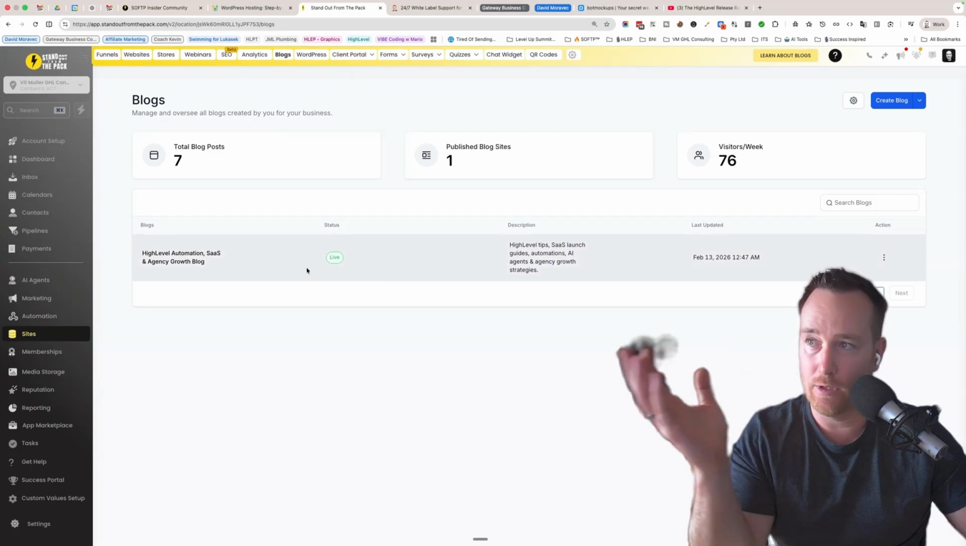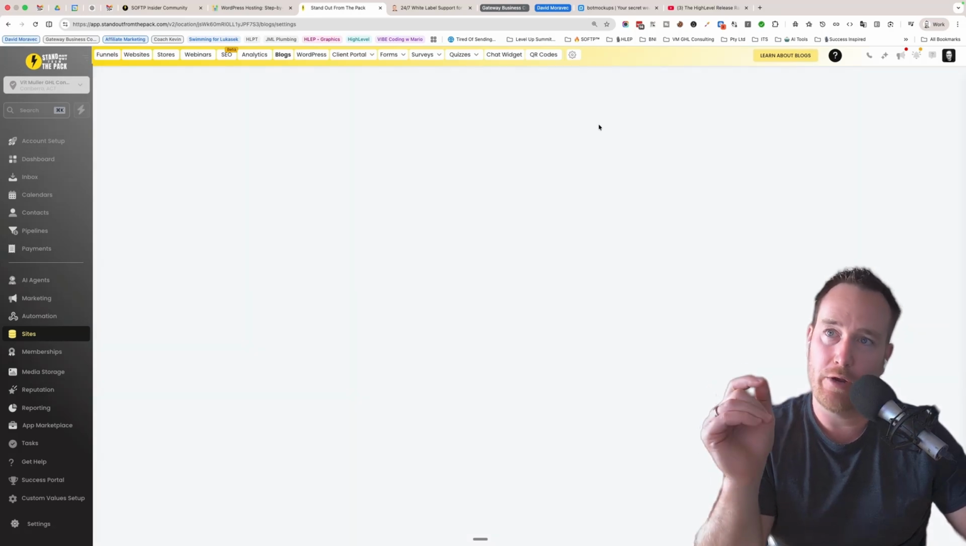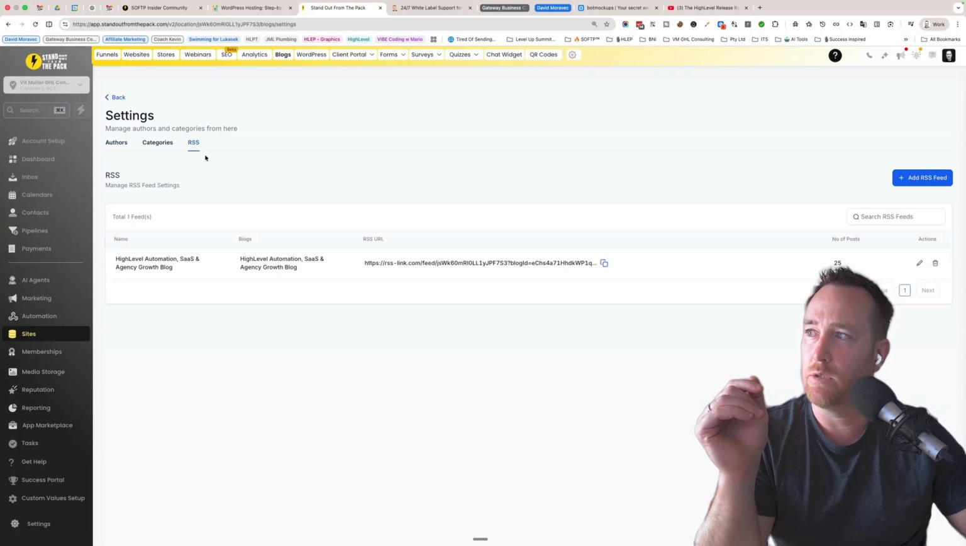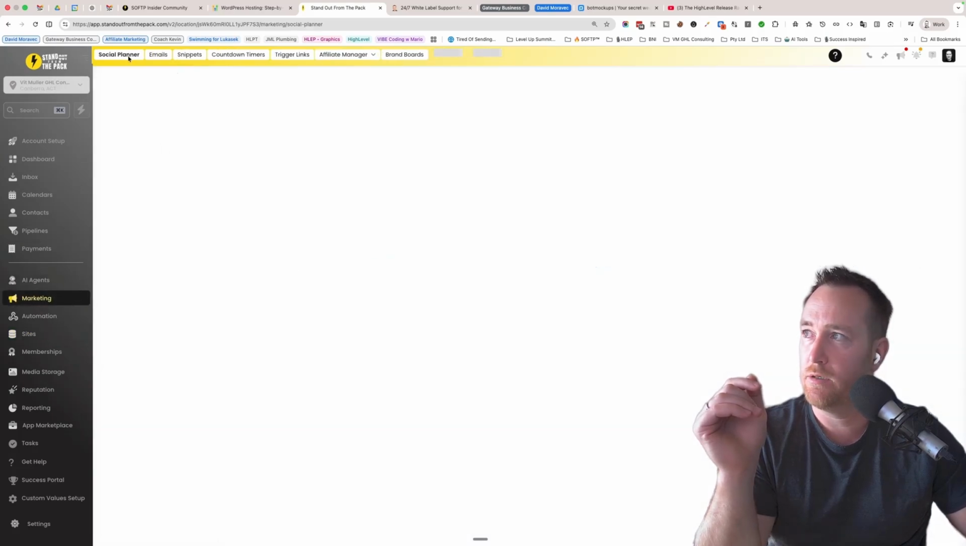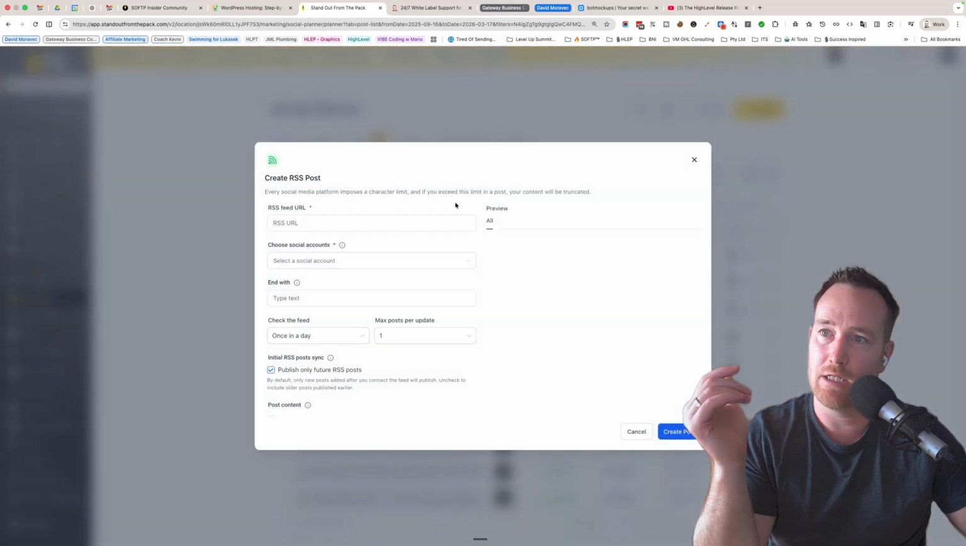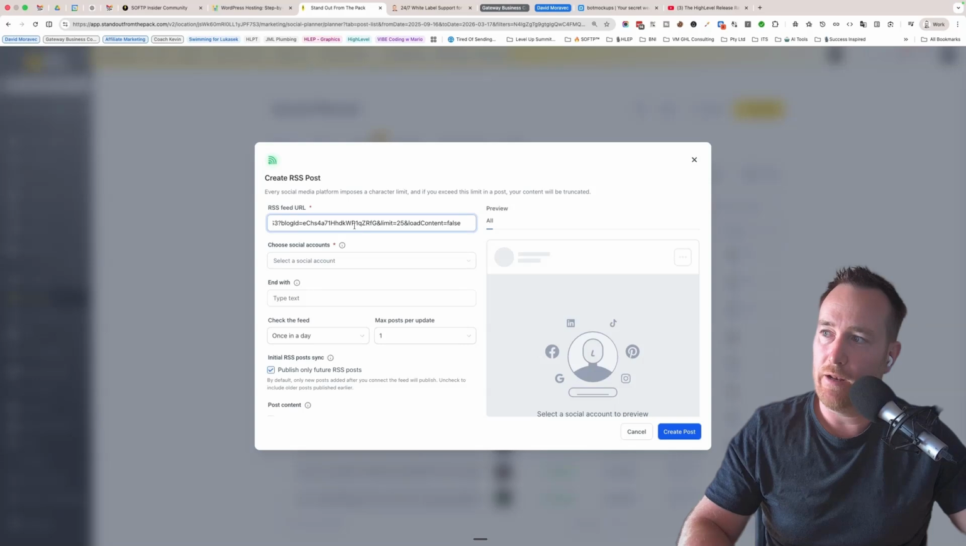So I'm going to show you what that is. I've got a blog site here as an example. I'm going to click on the gear icon right here, and then in here, you've got the RSS option. So this is what the link is. And so I can grab this link, and then I can go into Social Planner, like so, and then click on New Post. And instead of selecting New Post, I'm going to select RSS Posts. And then here I can drop that link, like so.